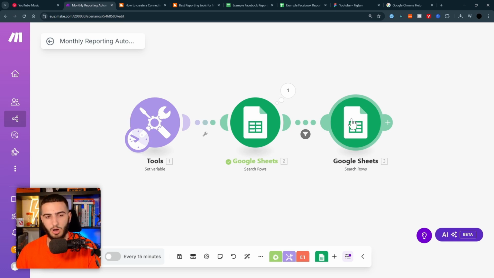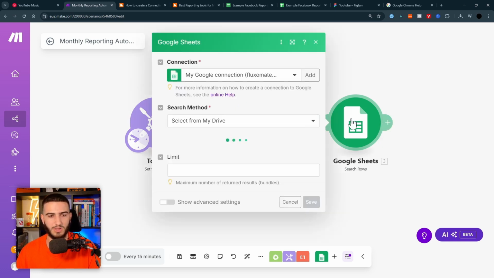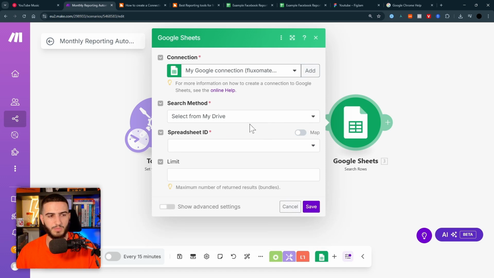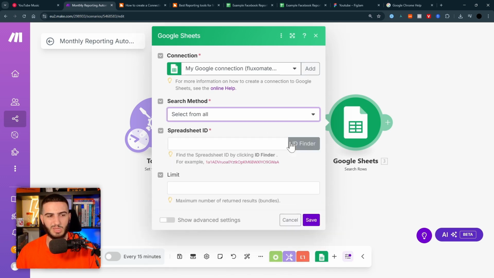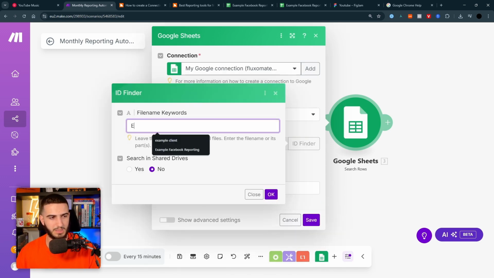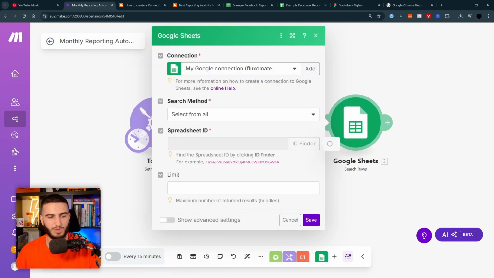Now we need to find our monthly reports. And how we actually do that is very simple. So we're going to search rows. And once again, we're going to do a similar process. It's going to be the same Google Sheet, which in this case is example Facebook reporting. And once again, it's going to be V2.